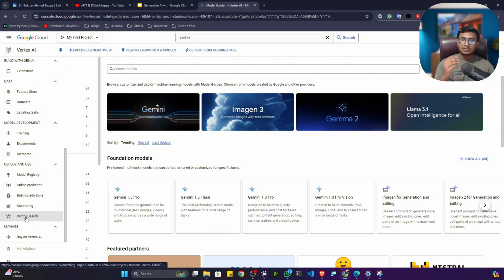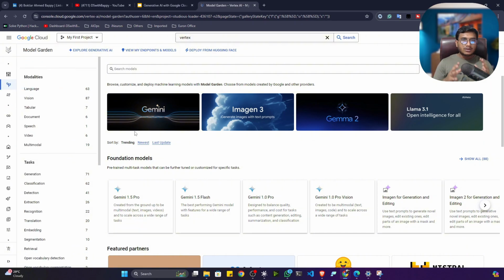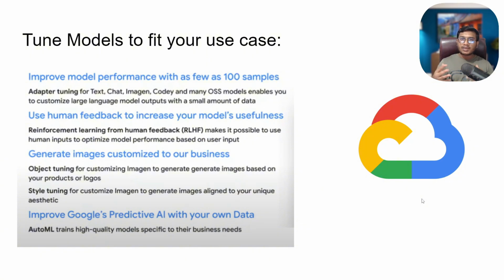So going forward, I will also show you how we can use this vector search functionality from the Vertex AI itself. These are the services Vertex AI provides. Unless you explore all the functionality, you won't get it. So try to open this account, guys, and explore all kinds of functionality. I told you we can perform different kinds of operations, and it will give you all kinds of functionality.